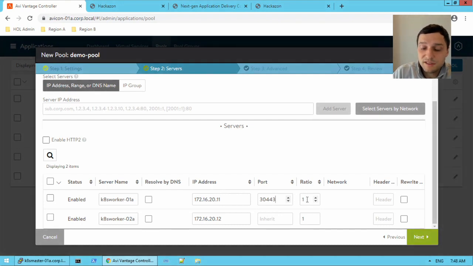Now ratio is a way to distribute the traffic between the pool members. So if you want to weigh your pool members, you can do that here. You can put custom headers for your pool, and you can rewrite the host header if you click this box. So those are the options available to you.